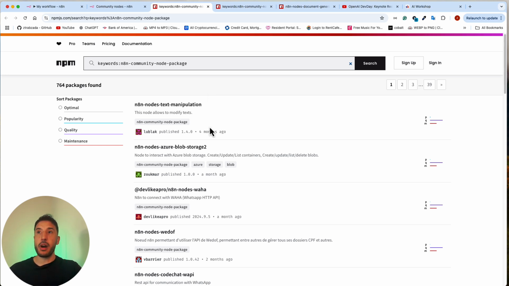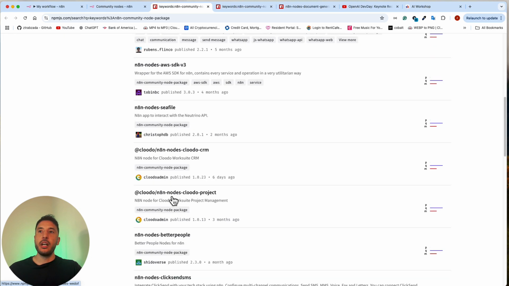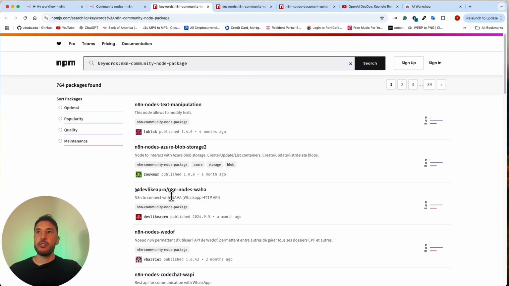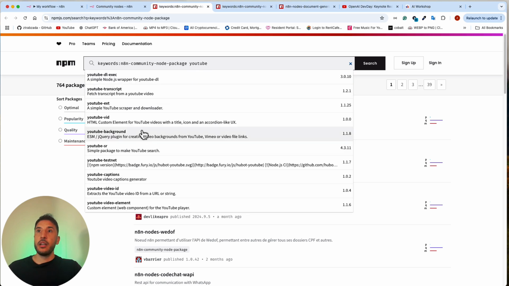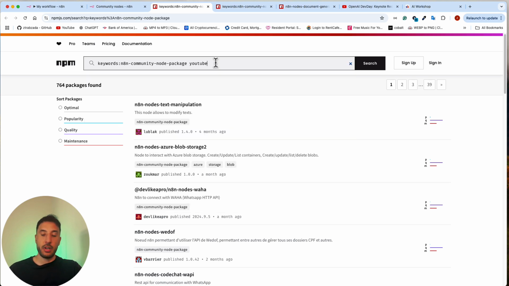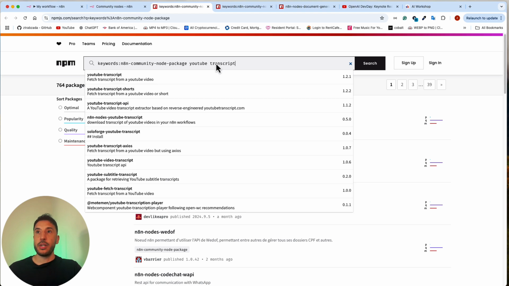For example, at the bottom, as you can see, these are all the community packages that are available via this npm package. But you want to make sure that it includes this n8n community node package in advance, because otherwise it's not going to work. For example, if I search for YouTube, you can see this one is just a YouTube transcript, but this is not for n8n. So you want to make sure you are getting the proper community node, otherwise it's not going to work.